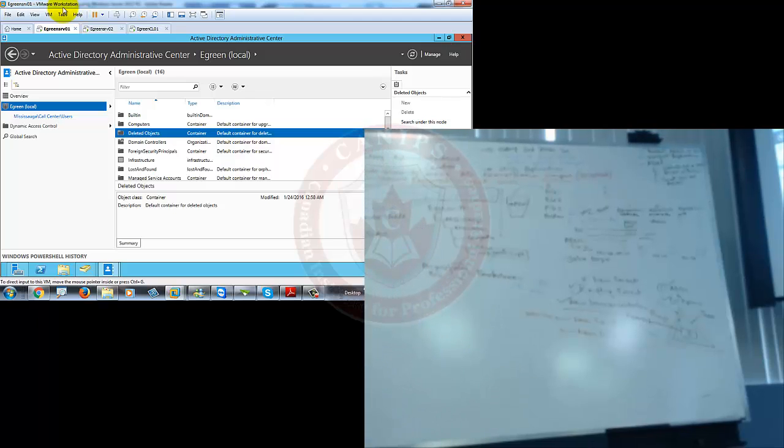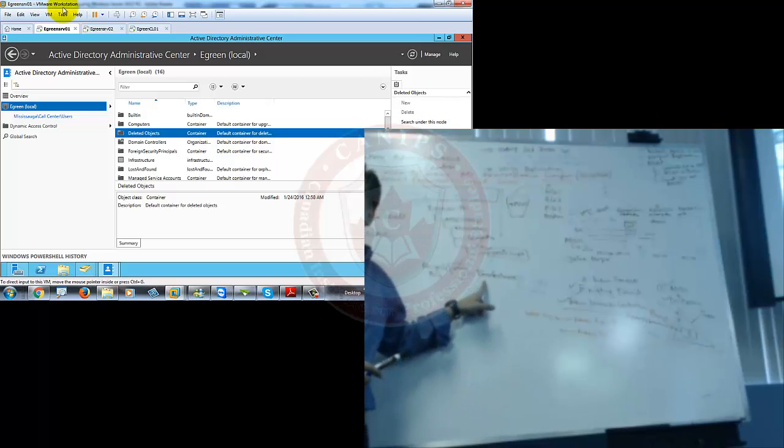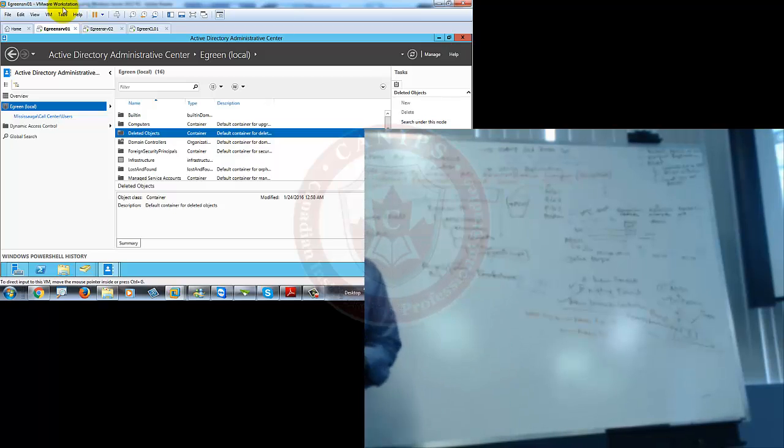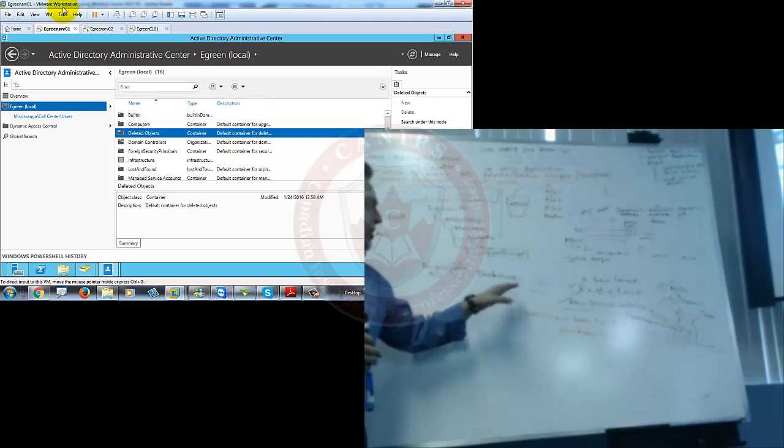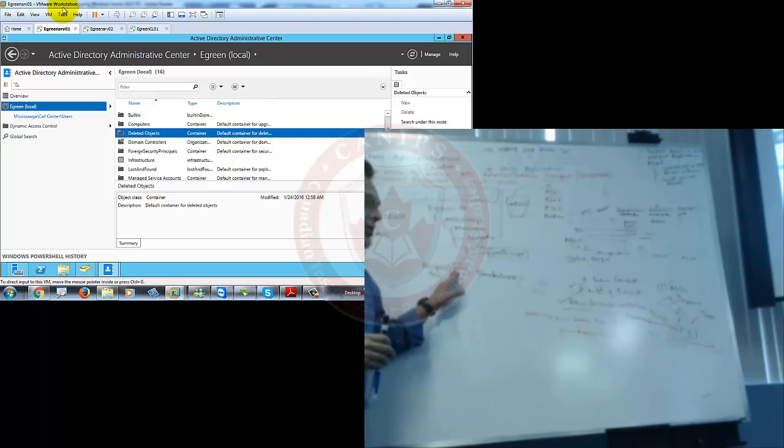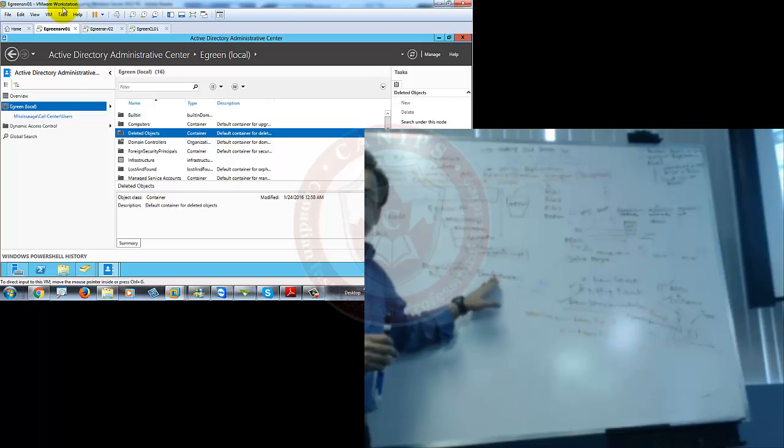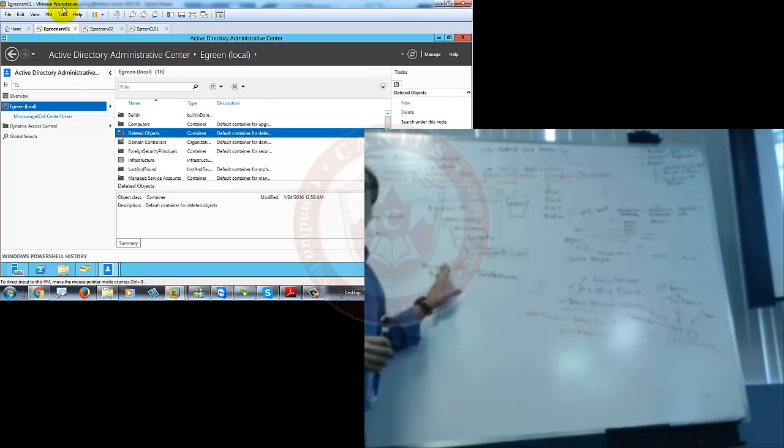The question is about the tombstone period. Even though we have enabled the Active Directory recycle bin, the tombstone period still applies. Deleted objects will be available for only 30 days. The question is, even if we have a recycle bin, would the tombstone still apply? Yes, it is still applying.